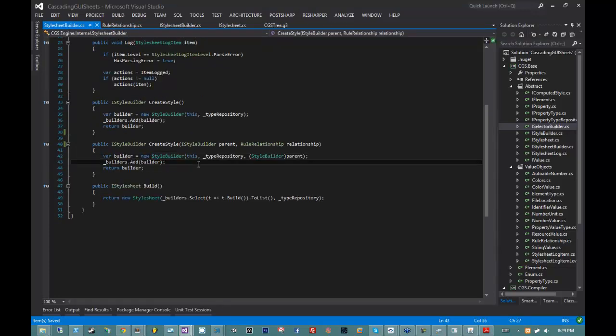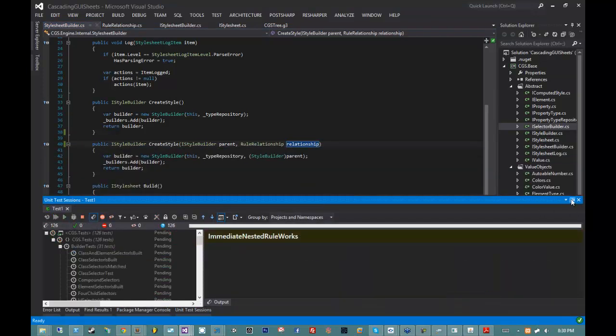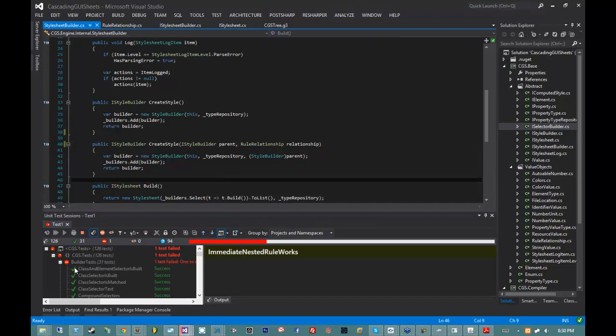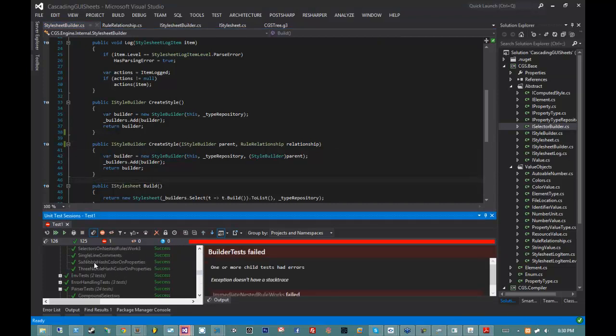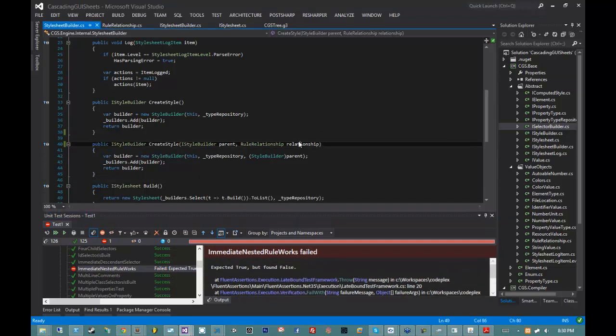But for my real builder, I'm going to need to pass in the relationship that I was created with. However, let's just build out everything, and rerun all of my tests just to make sure I haven't completely borked anything. And I haven't. The only thing that's failing is the thing that has been failing. But if we click on it, we'll see there are no more ANTLR warnings, so that's good. Now we have our relationship in our createStyle method.